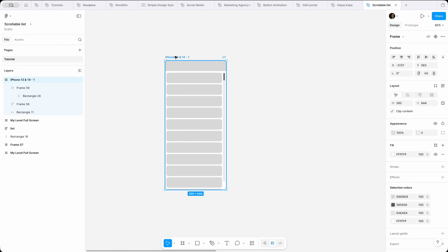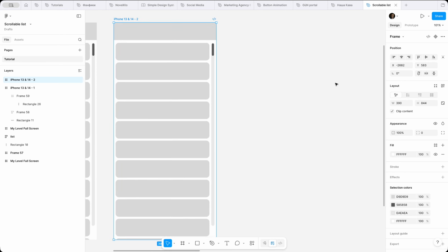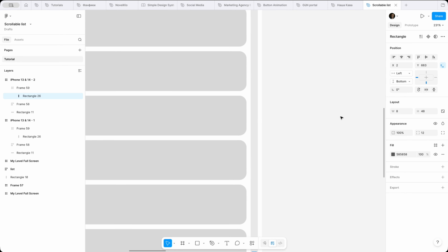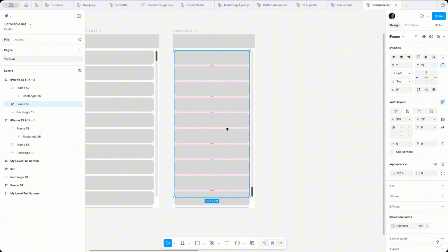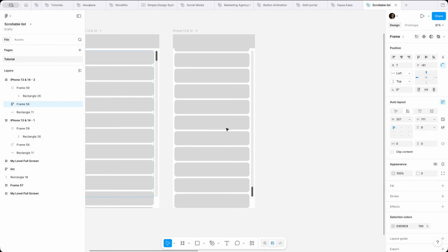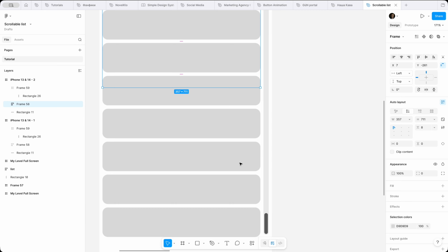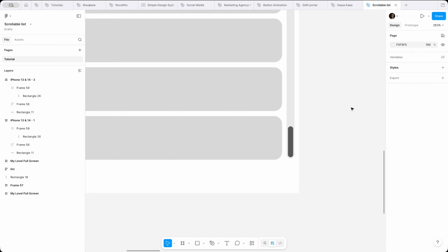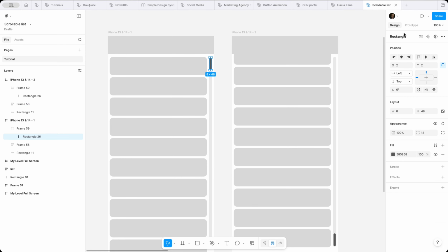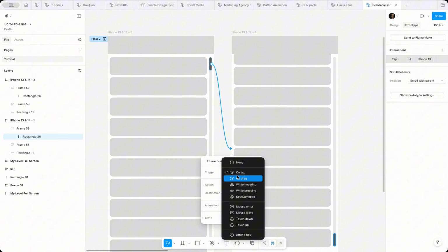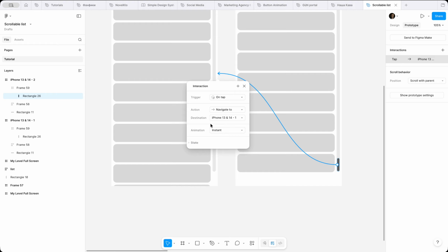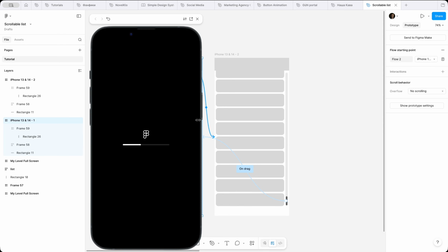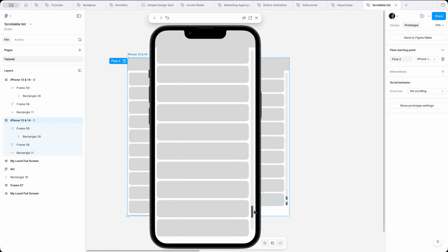Copy our frame and adjust the position of our list and scroll bar. Create the animation and test it. Works perfectly.